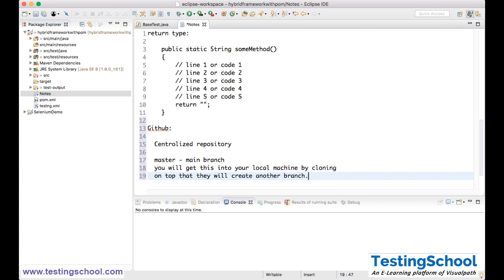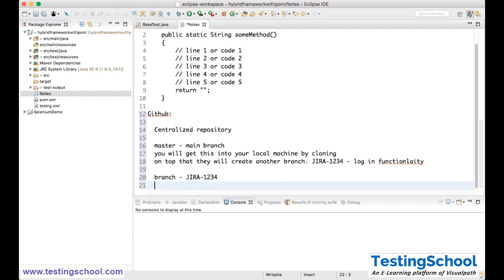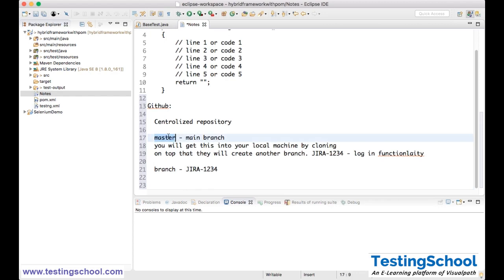When you're working with Jira, if you have tasks, you will give the Jira number as the name. Otherwise, you will have some naming conventions, and you will name it according to that. Assume I am using Jira and my Jira number is 1234. You have a task to automate login functionality. So you will create a branch with this Jira 1234, a copy of master into this Jira 1234.